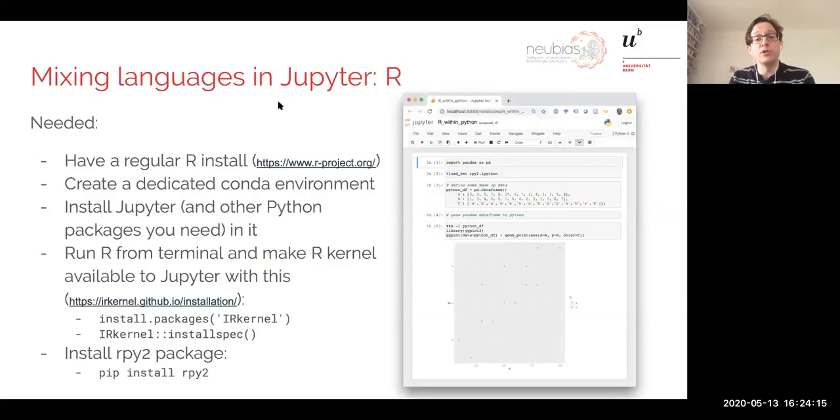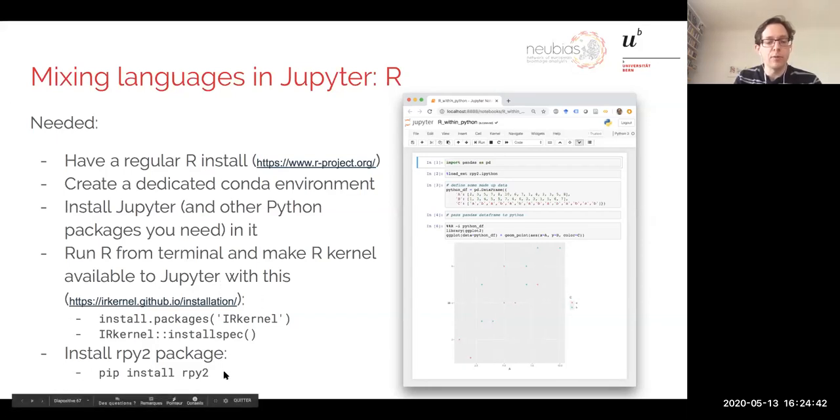So to use R, you need a regular installation of R, like you download it from the regular place. Then you create a conda environment. We're going to see that in a moment. So a specific place to install things. You will install Jupyter plus all the other packages you need. Then you have to run R from a terminal, like the regular R, and install packages and run these two commands. This is from a package called IRkernel. And then you need an additional package in your environment called rpy2.